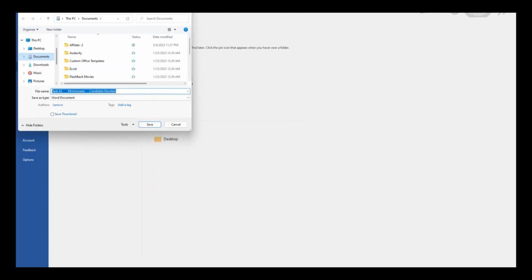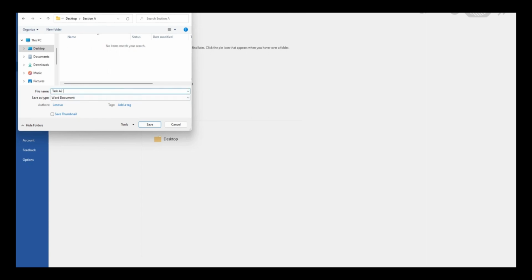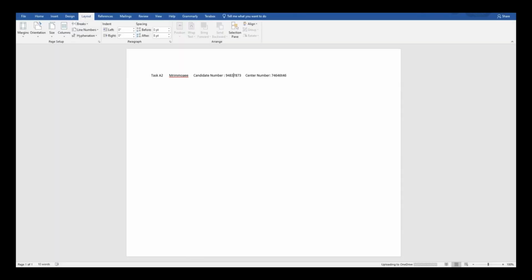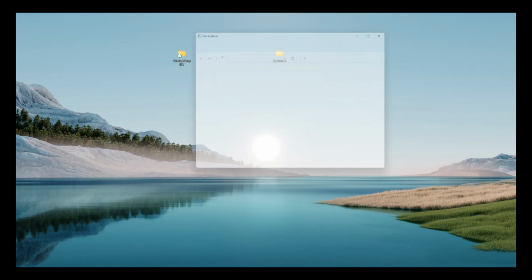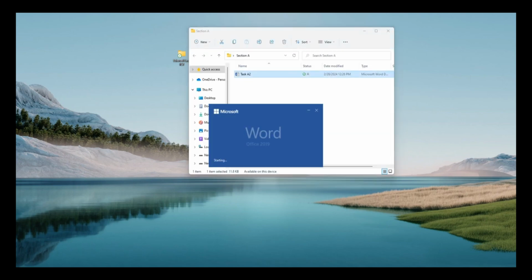Click on this PC, it will be easier to remember the steps. Sorry, not this one. Change the file name to task A2, and then save it. Okay, so after that, we will just close this one and try to open this file from the folder, so it will be easier to track that whatever we're doing, we're working on this file.